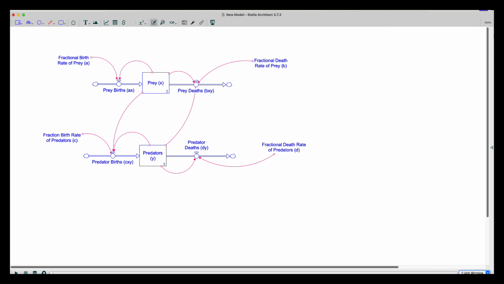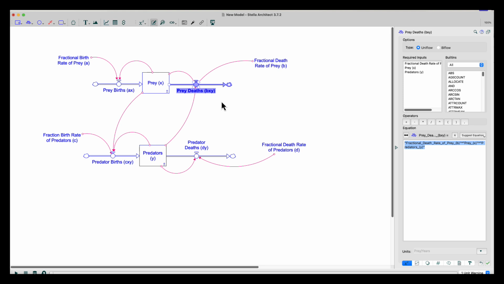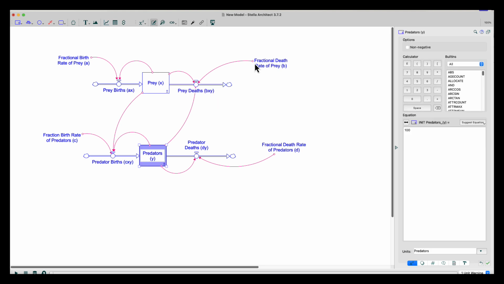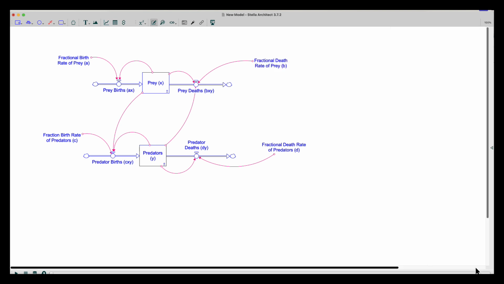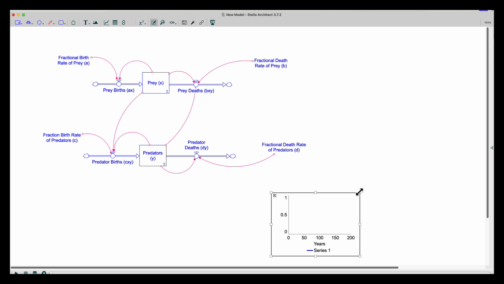And I have one unit warning, so let's go in. It says prey deaths is incorrect. I spelled predators incorrectly here. I'll fix that, and now my units are all correct. So now we're going to see if it's going to simulate in equilibrium. I'm going to make a new graph here.